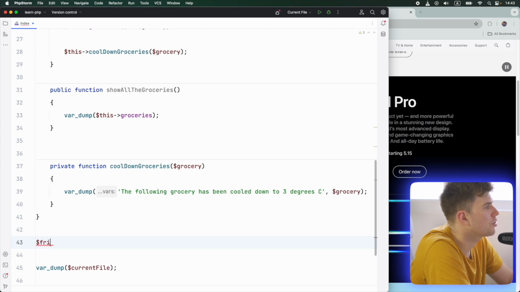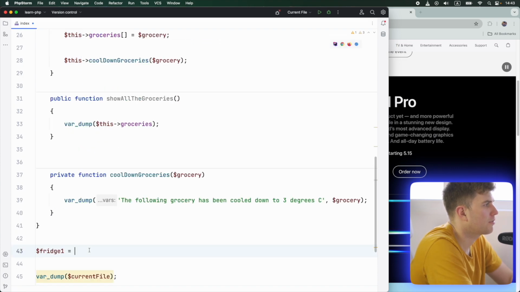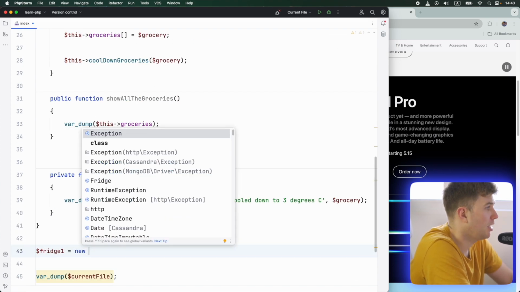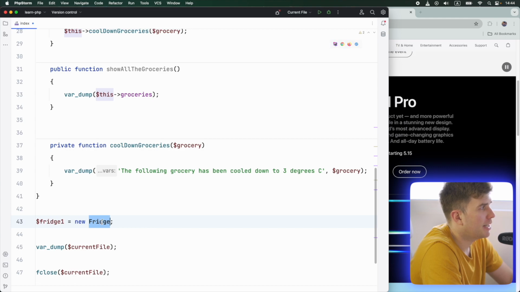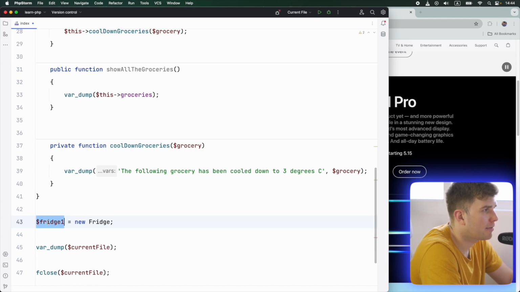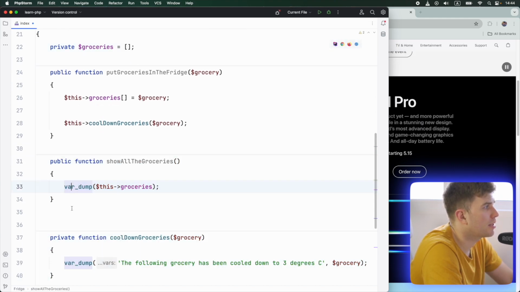So let's say it's fridge 1. And we create a fridge. We tell PHP to create a fridge from this description. So we say, okay, take this, create please from this description. We say new. I like the word new. So new fridge. And well, PHP takes this description and creates the actual fridge. So now we have an empty fridge. So a fridge with no groceries, and with some functionality.